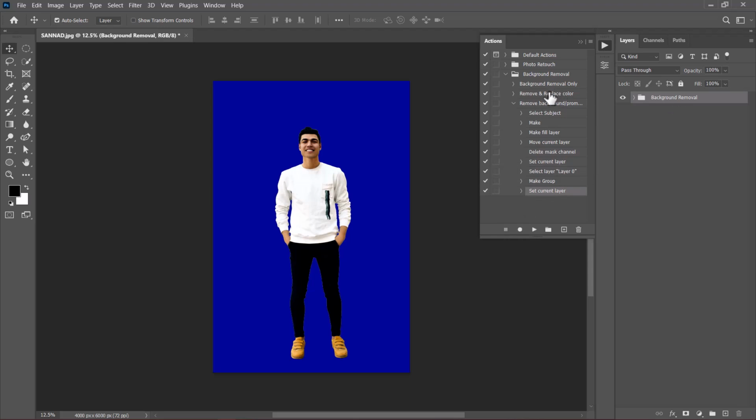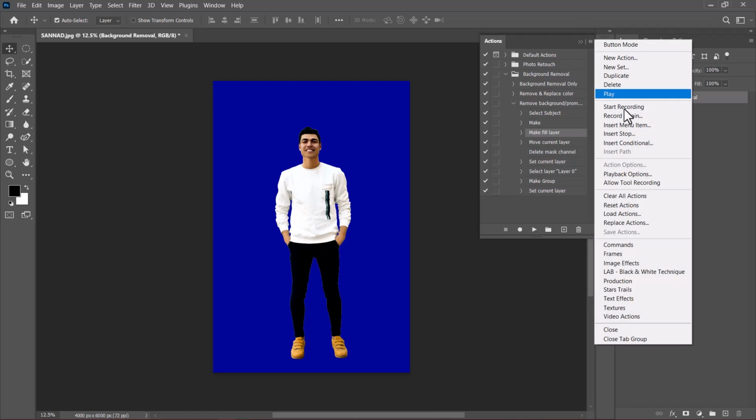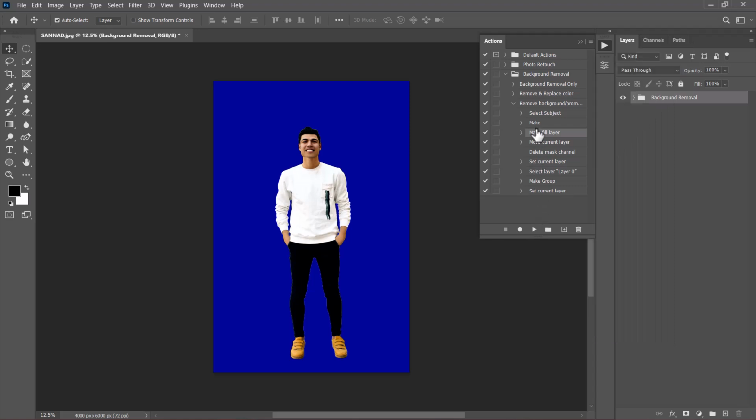As we saw from the second example, if we play this action at this stage, it is simply going to replicate everything we have done here. It will not give us the prompt which will make us change the color automatically. To do that, expand this arrow here by clicking on it. Let us go to where it says Make Fill Layer. You can click on this hamburger icon here and insert a stop with conditional statements. For now, the quick way to do it is to just click on this box right here.